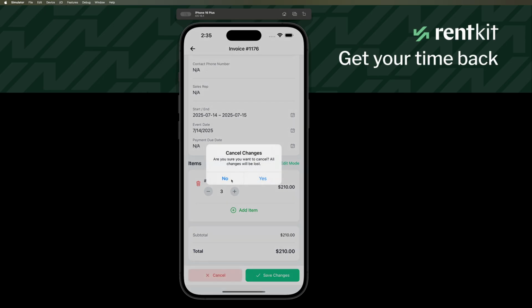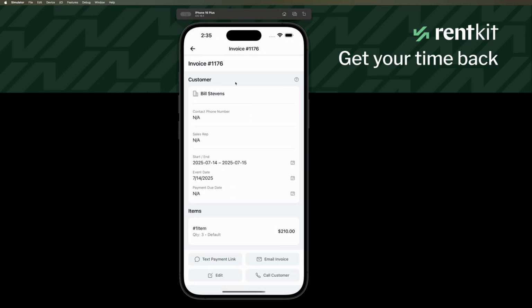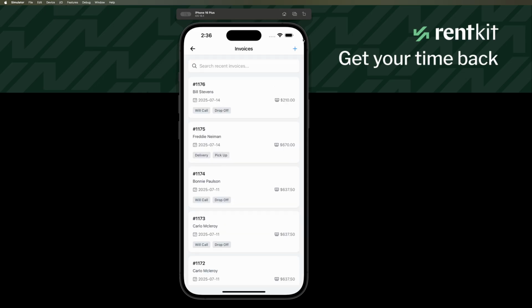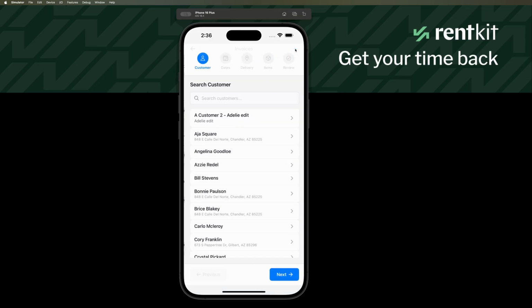We're working on getting all of the rest of the invoice functionality in here to be able to edit as well. But from here, it's nice. You can do text payment links, email the invoice, or call the customer. You can also create new invoices here, and we'll go through that in the longer mobile app video.